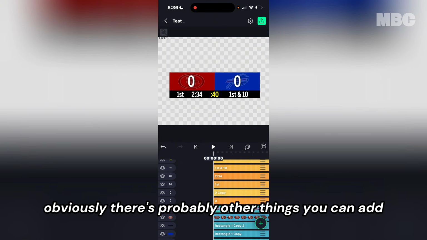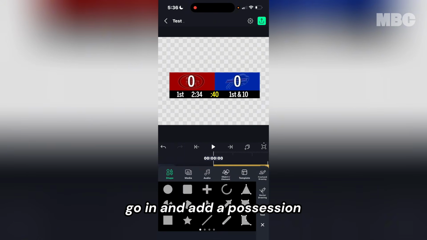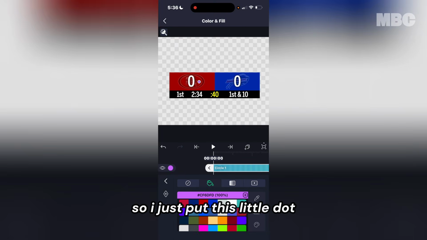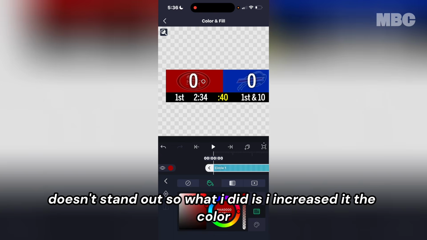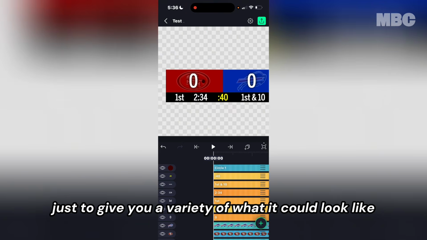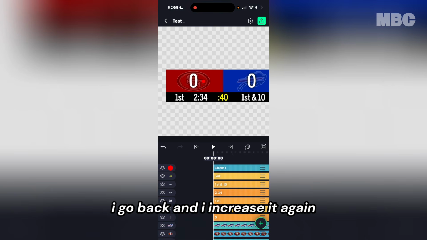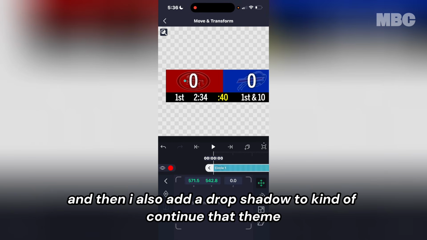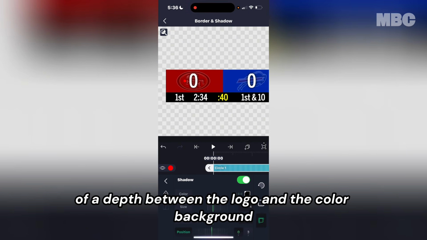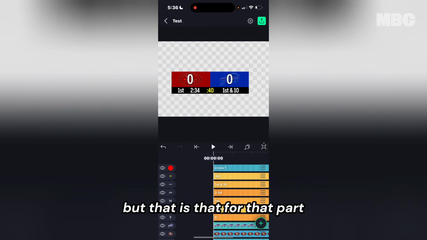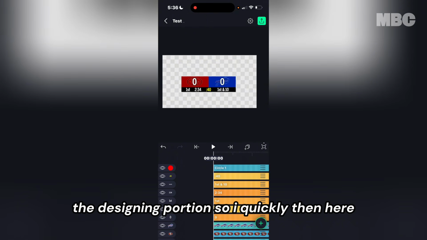That's all the info. Obviously, there's probably other things you can add, like a possession. I think I go in and add a possession. So I just put this little dot, and usually you put it as like a color, but obviously you can't really see it. It doesn't stand out. So what I did is I increased the color, and then I decreased the color, just to give you a variety of what it could look like. I go back and I increase it again. And then I also add a drop shadow to kind of continue that theme of a depth between the logo and the color background between the score and the position. But that is that for that part, the designing portion.